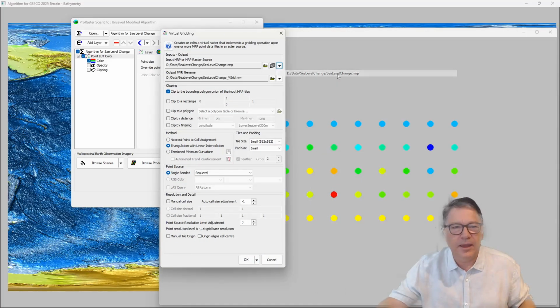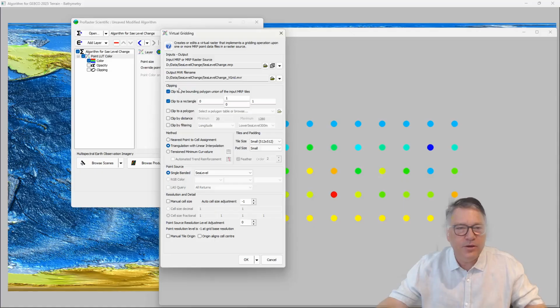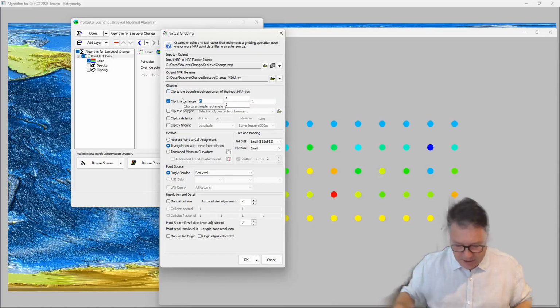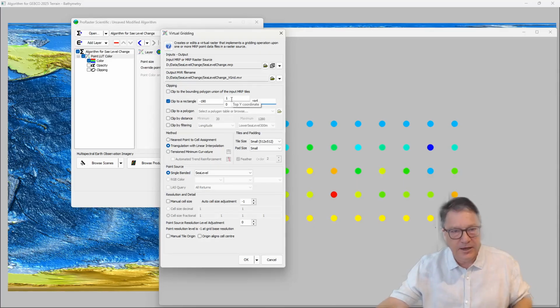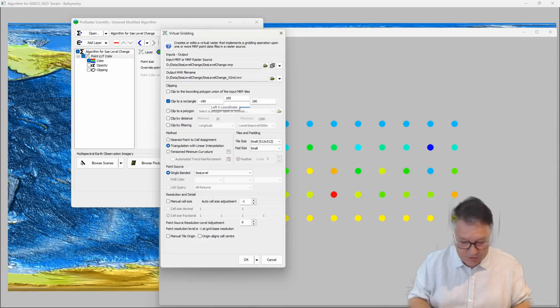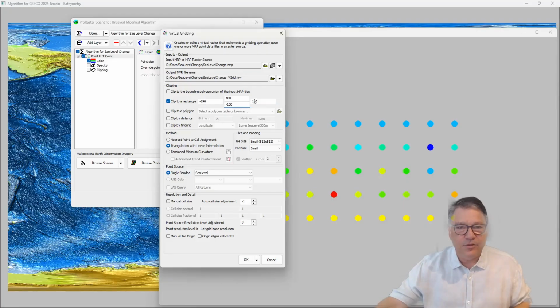So I'm going to choose my MRP file, which is my sea level change, my points. There's my output MVR file. So I'm going to clip to a rectangle because otherwise I'm going to generate data that's outside of the range of data that I'm interested in, which is, you know, between the poles and 180 to 180. So I'll give it a bit of slack, 190 to 190 and 100 to minus 100 on the poles.